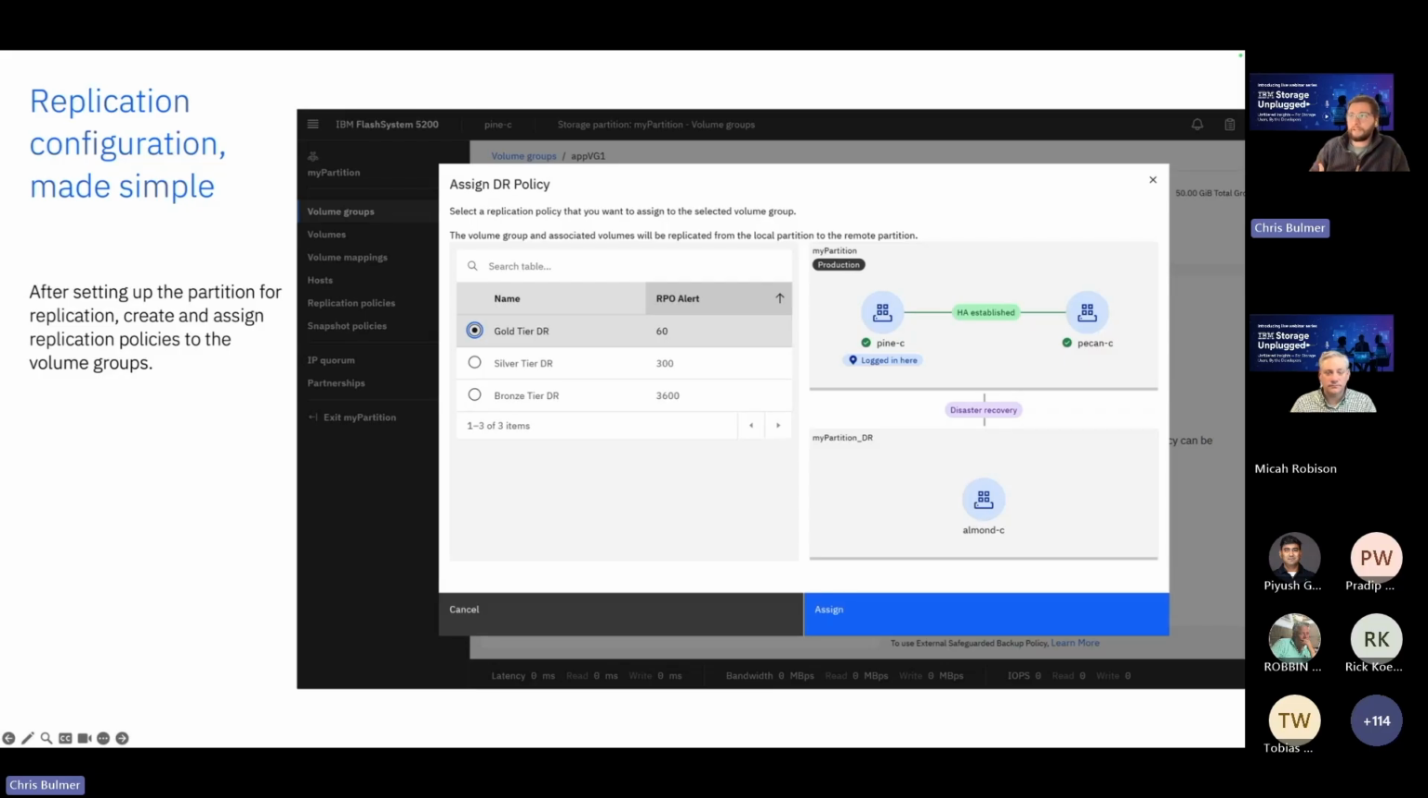We don't assign replication policies for async or even DR in general to the partition. We assign those to individual volume groups. The reason for that is you might not want to replicate everything to the third system. You also might want to have different RPOs for the different volume groups you have in the partitions. So doing it this way gives you flexibility, with HA still established at that partition level, and all the failover and failback happening transparently if needed. But replication is a choice per volume group.